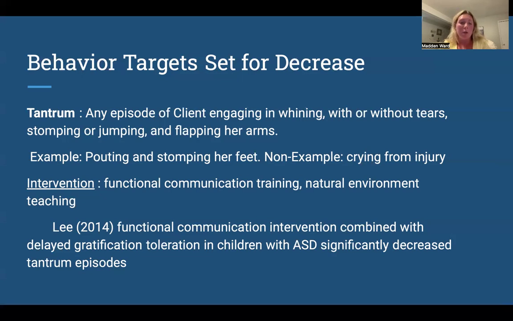The intervention we use to put this at decrease is functional communication training and natural environment teaching. With functional communication training, we are teaching her escape mands as well as mands to engage in self-regulation techniques such as hugs or if she needs to take deep breaths.